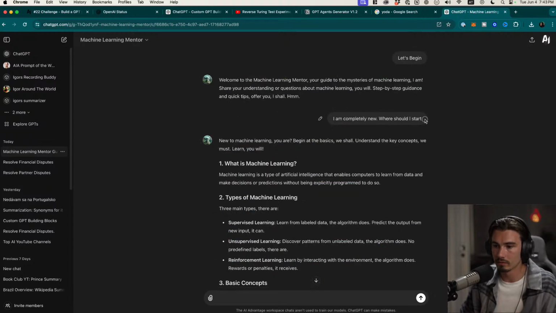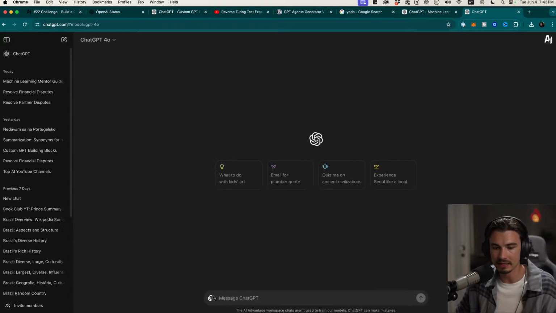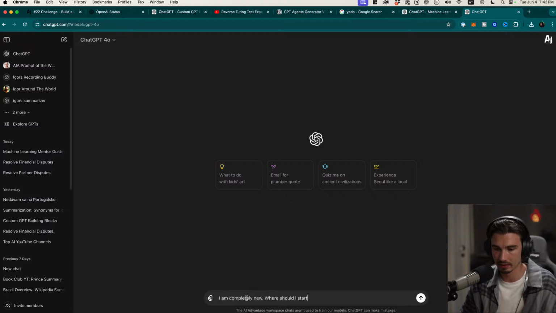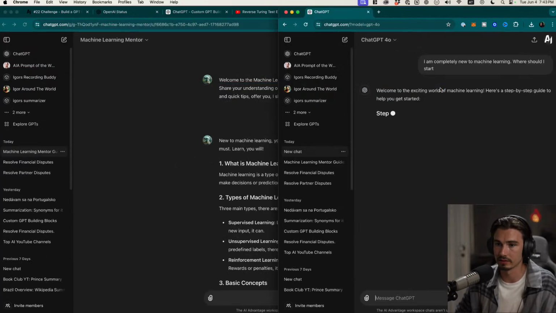Now, let me just pull up a quick comparison. So for anybody who's new here, so you understand, if you simply do this in ChatGPT, what would you get? I'm completely new to machine learning. Let's give it a little bit of context. Where should I start? And let's compare these two answers, shall we?